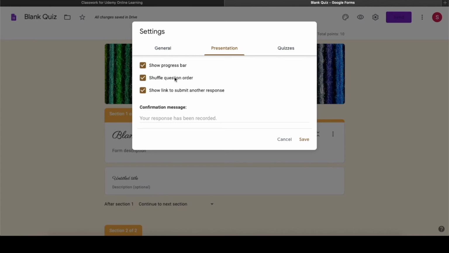This will be very useful in a condition where multiple people are sitting in a single room and answering those questions. If you wanted to stop anyone from duplicating from others, this may be one of the very useful options. So this order of questions will change, so it will not be the same for everyone. Yeah, the third option is that it will show another link to submit another response.